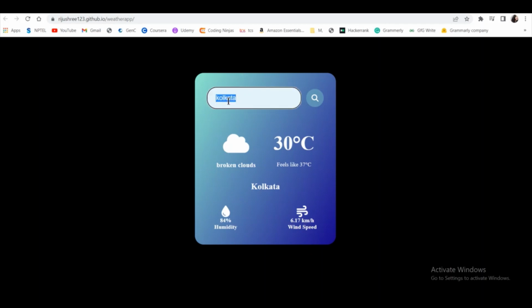So I am searching another city or state. I can search either city or state. If I search Italy and then I click on search, it appears like this. And then if I search, suppose, Iceland, and click on search, it is showing the temperatures and so on. You can search any city or state here using the Open Weather Map API. So let's start making this website.